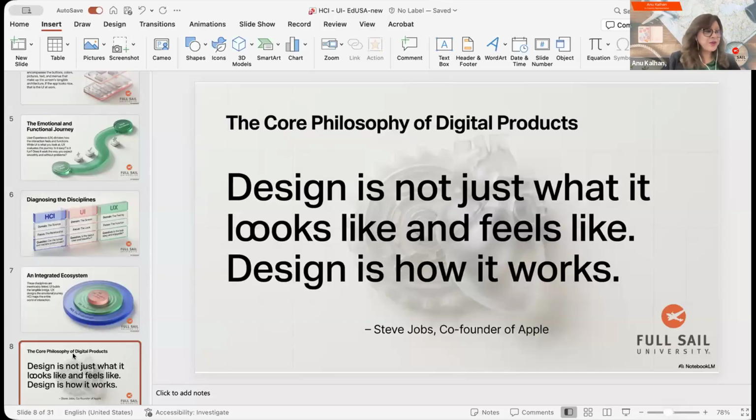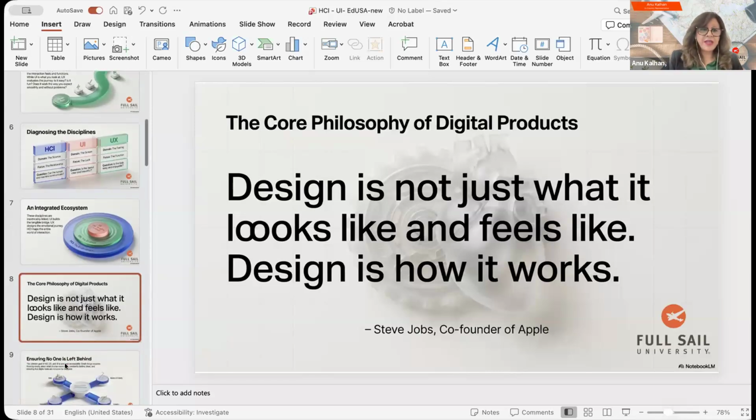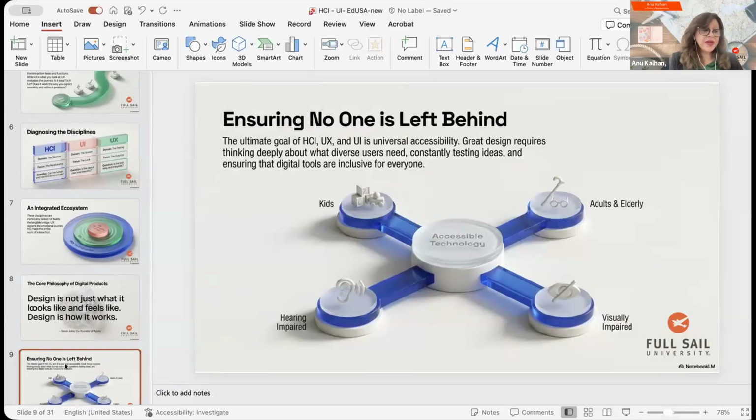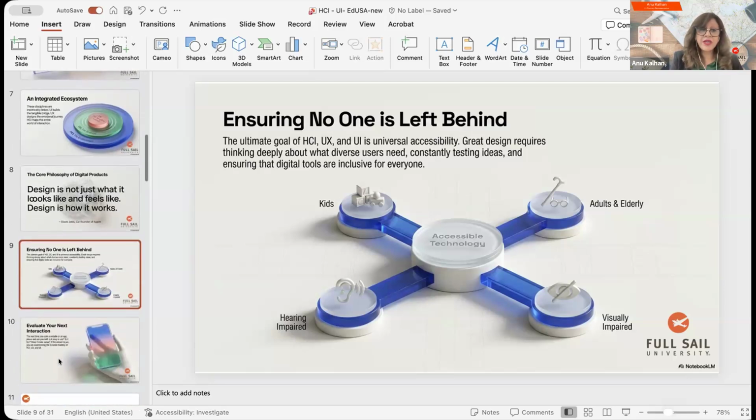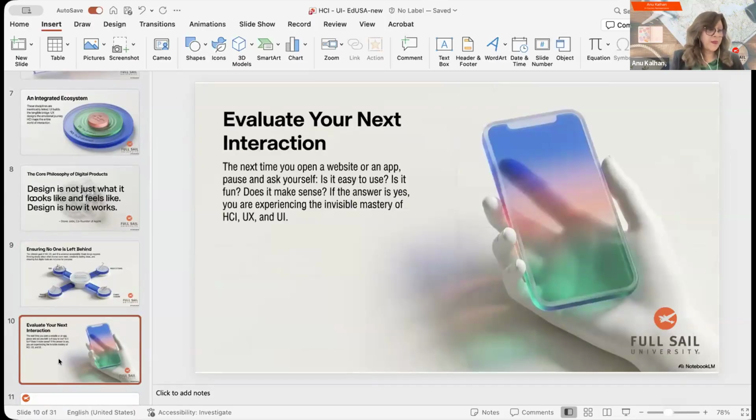Digital products are designed for everyone. Accessibility ensures technology can be used regardless of age or ability. Examples that we see: screen readers, voice commands, high contrast modes, larger fonts, closed captions, keyboard navigation. Inclusive design isn't an extra feature, it's good design. Accessibility often benefits everyone, not just users with any disability.